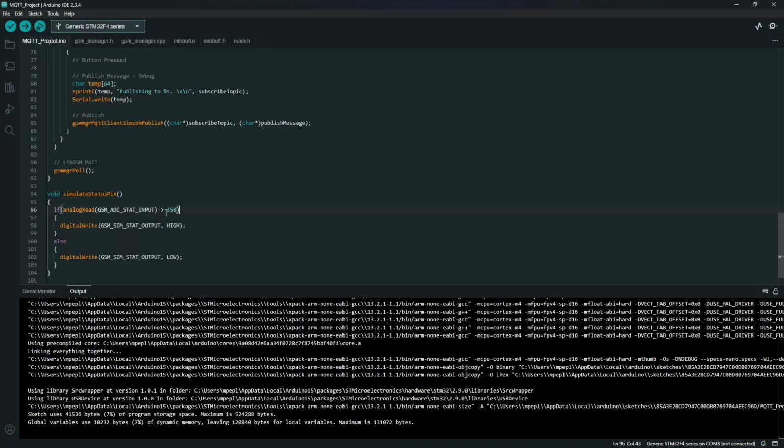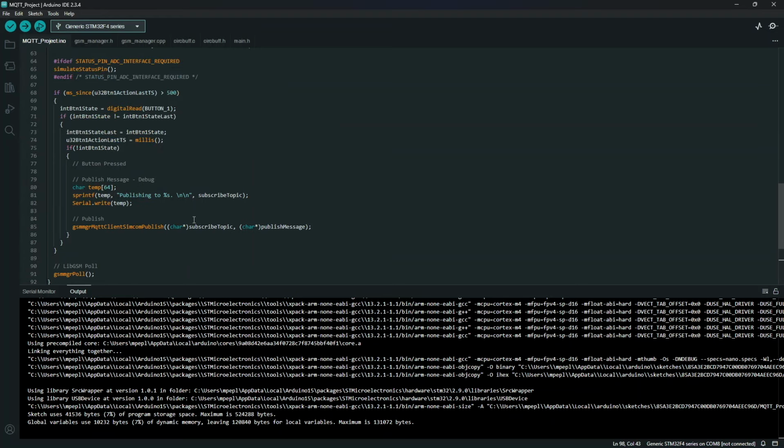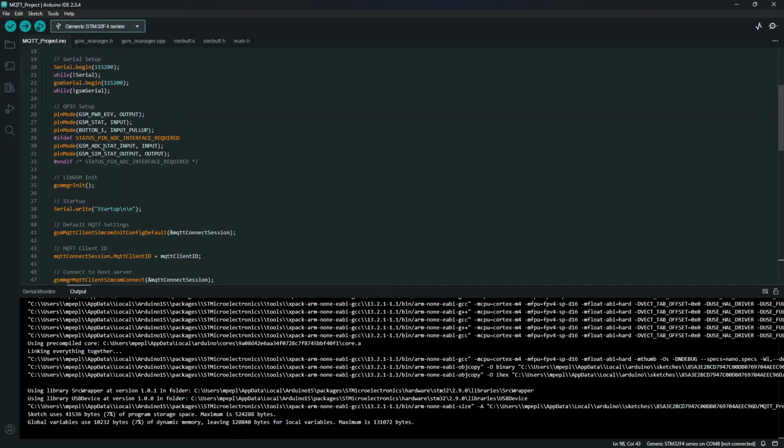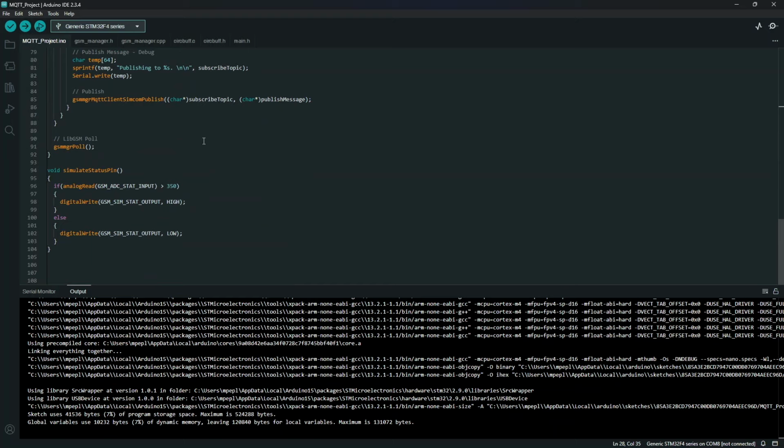From there, if I am above this value, I'm going to write the simulated status output to high. If it's not, I'm going to put it to low. So effectively, the simulated status output is now my status pin. If my status pin is on, just set the connection to my GSM stat. The simulated status output is connected to this GSM status line. So as soon as this is set high, then this input will read high as well. So effectively, I've just made a fake status connection on my MCU.